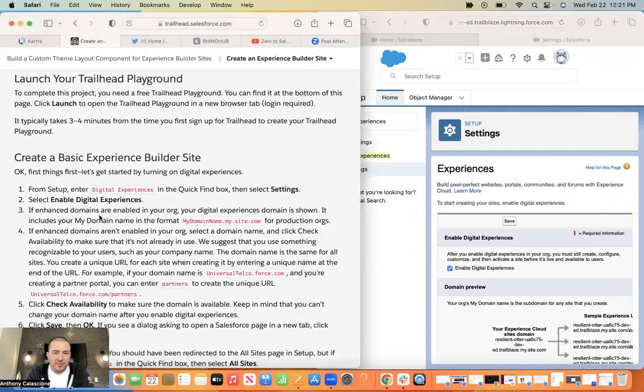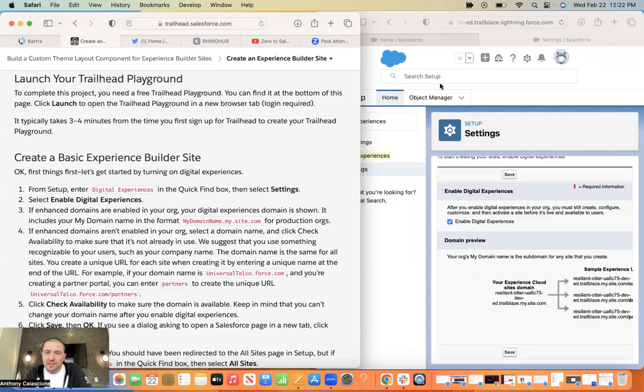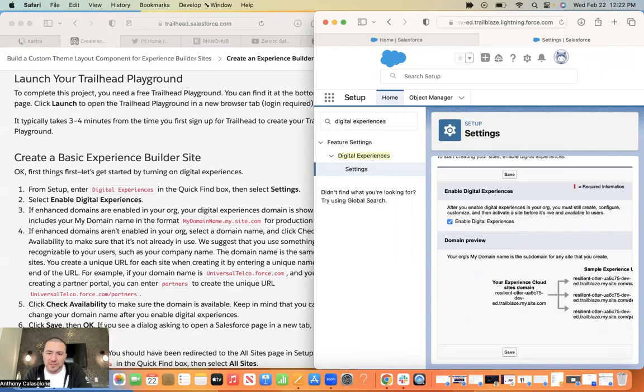If enhanced domains are enabled in your org, your digital experiences domain is shown. It includes your my domain name in the format mydomainname.my.site.com for production orgs. You know, I really wish I had 2 screens right now.